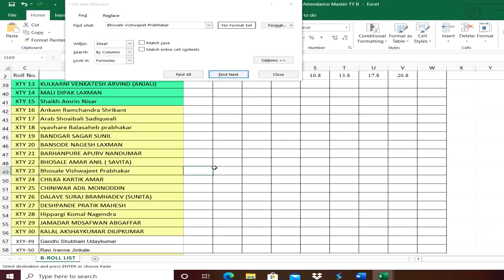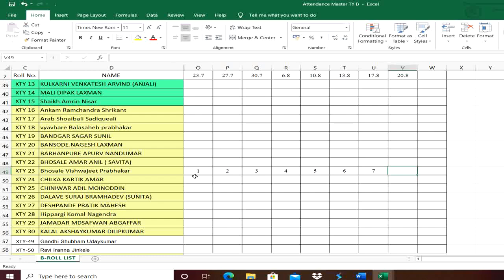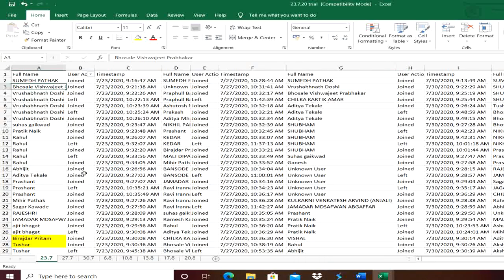So what will I do? I am going to put here 1, 2, 3, 4, 5, 6 and 7. It means in a simple way I am going to compile all his attendance. It will take only 1 minute. What we have to do is just compile all the attendance in one sheet.